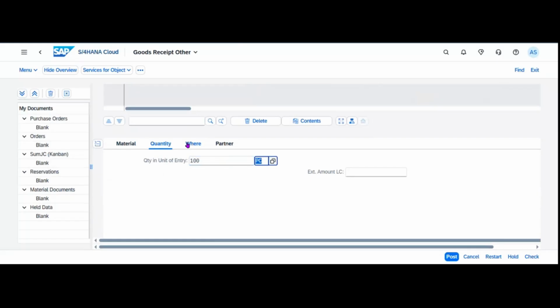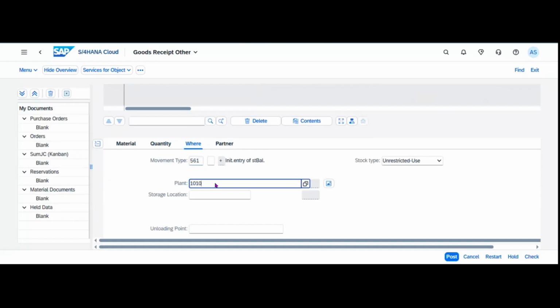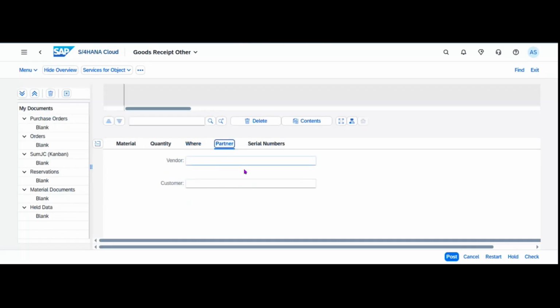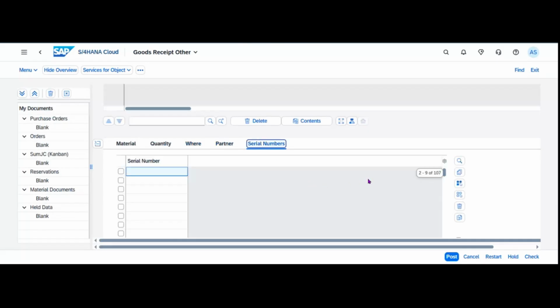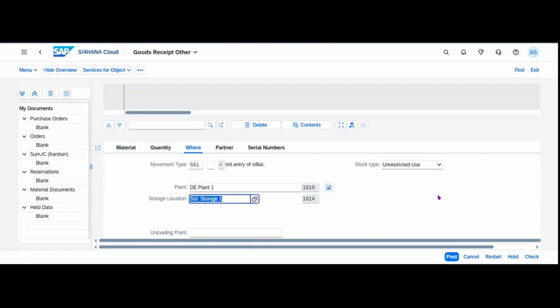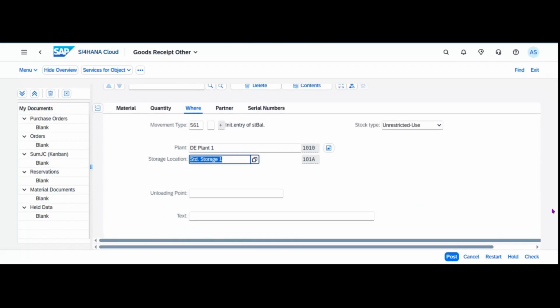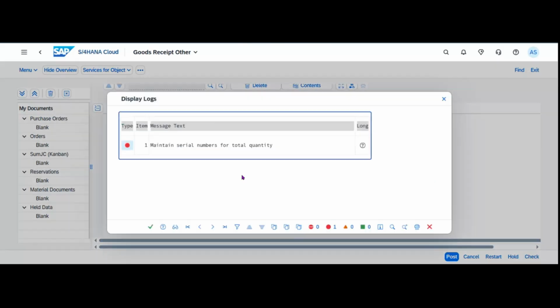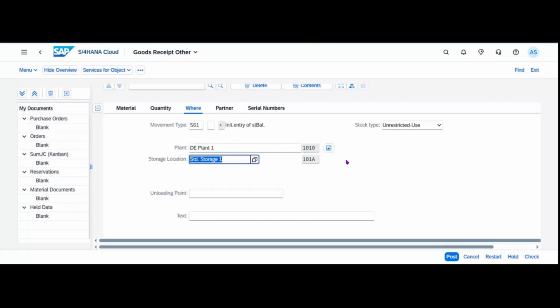pieces. Plant, it's 10. I select my storage location, okay, enter. Partner, no partner, and perhaps if the material is managed per serial number, I will have a message. So I click on check, maintain serial number, okay.